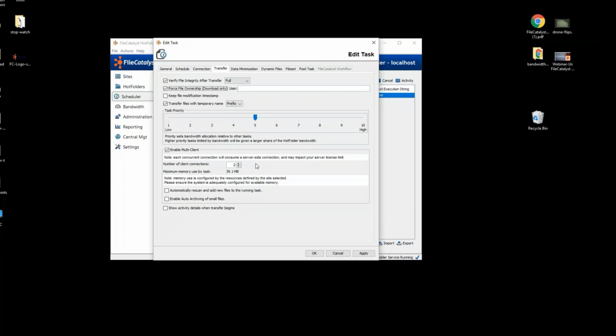And you can also do a multi-client. So multi-client is the ability to have multiple worker connections. So let's say you have a folder of 100 files. You set this to, let's say, two. So it'll be two files in flight at any given time. This further optimizes the transfers. It gets things going faster. Instead of doing one at a time, you can enable this. The nice part here is that this allows you to also rescan for files while the task is running.